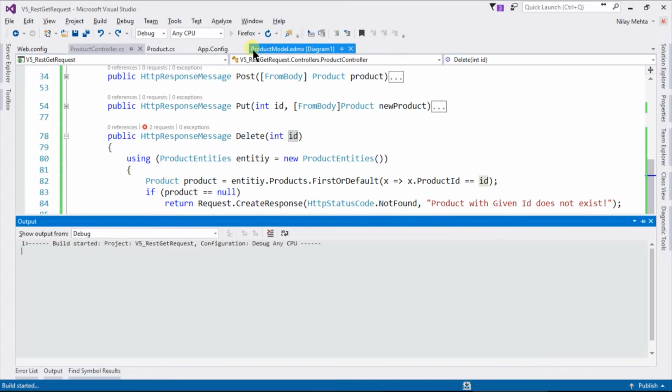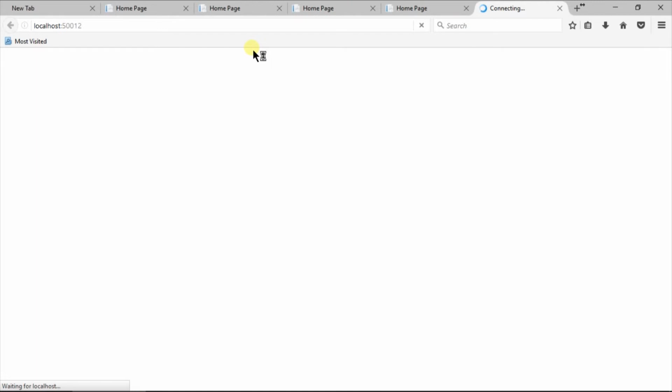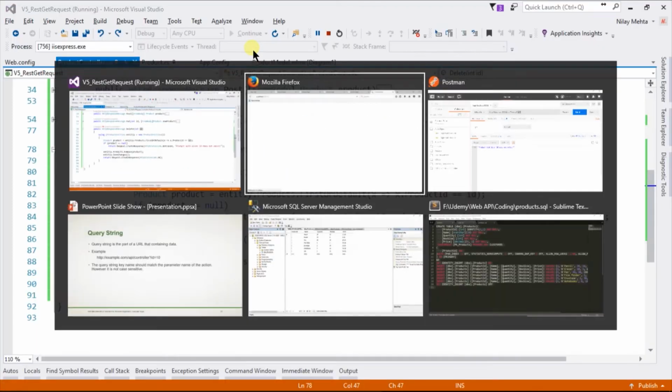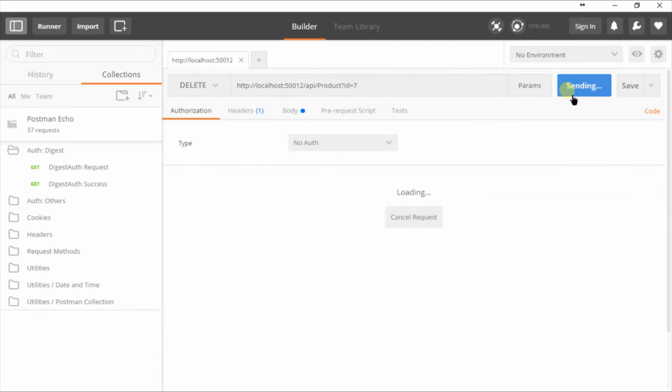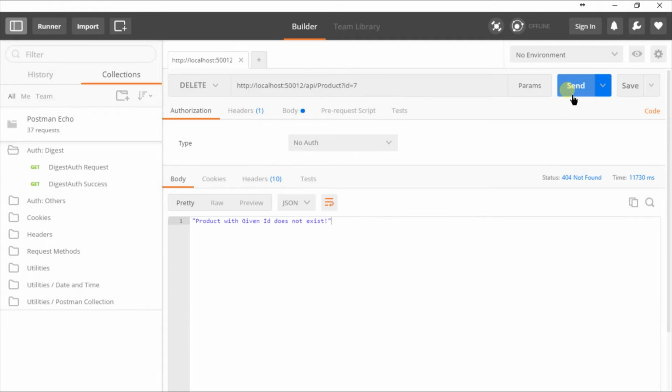Let's try it. Click on send request. You can see that the product with the given ID does not exist because we already deleted the item 7. Let's fire with 6. It returned the status code 200, meaning that it worked fine.